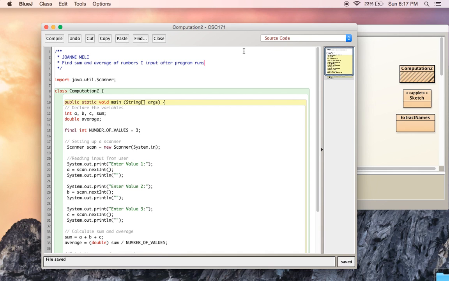So to write the scanner, we need to include this outside of the class. We need to put import java.util.Scanner with the semicolon at the end. So the same thing, we have to name the class Computation2, and then we have the brace, and then we have to begin the main method, public static void main with a thing in the parentheses and then another brace. So we start the same way.